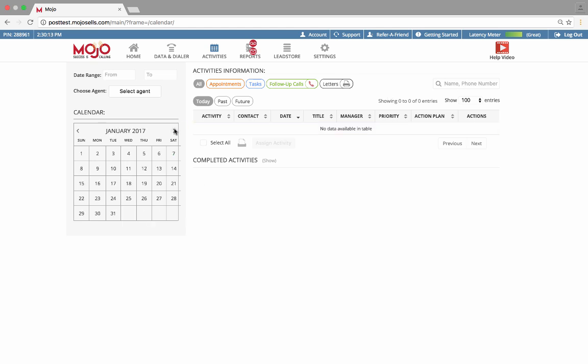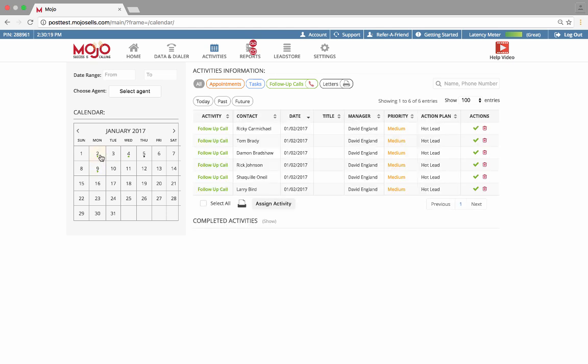Let me fast forward here to January and take a look at the 2nd. We'll see here there's a green label, which indicates that there's a follow-up call due. And look at that. I have several follow-up calls due. And these are all part of our new action plans. I did not set these individually. I assigned these 6 contacts to an action plan, and now all those future events, whether it's a follow-up call, a drip email, a task, or a letter, all populate here on my daily planner.